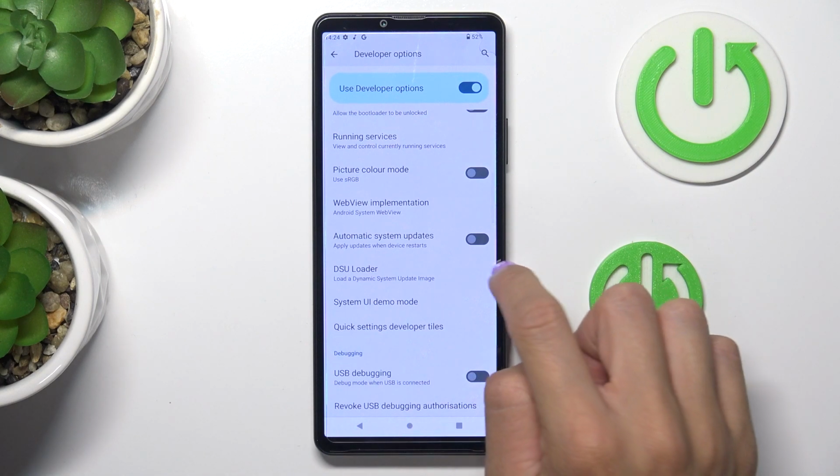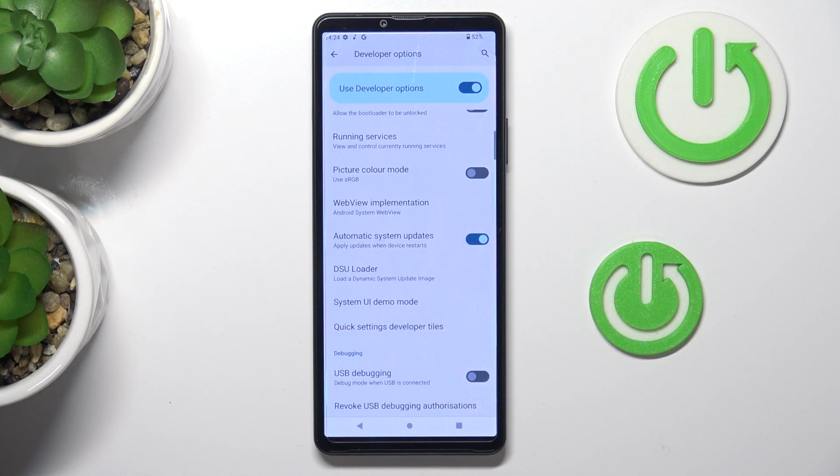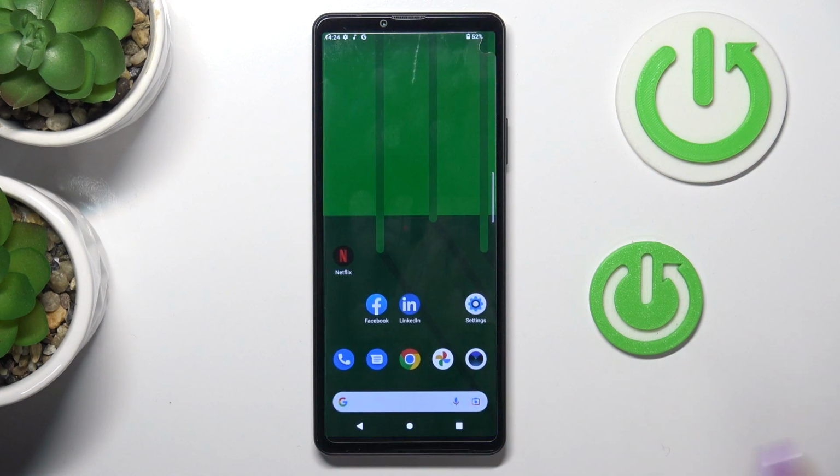To switch on this feature, just click on the switcher and that's it. As soon as the indicator is active, your updates will be applied automatically whenever the device restarts. So that would be all.